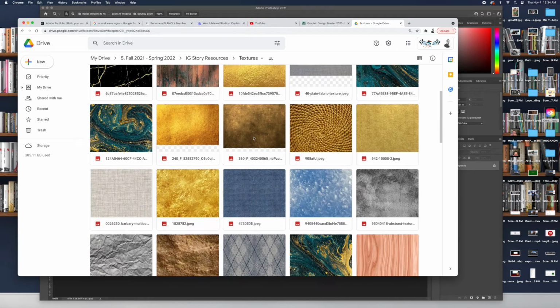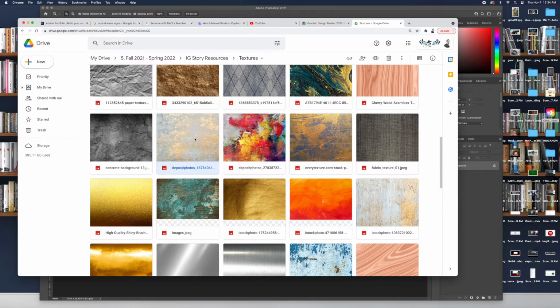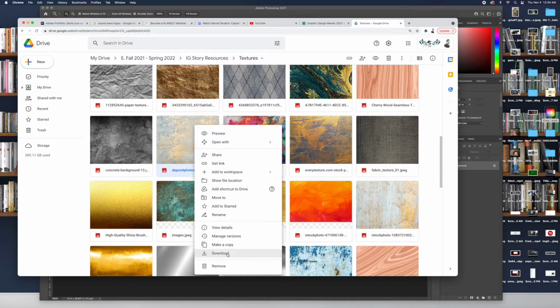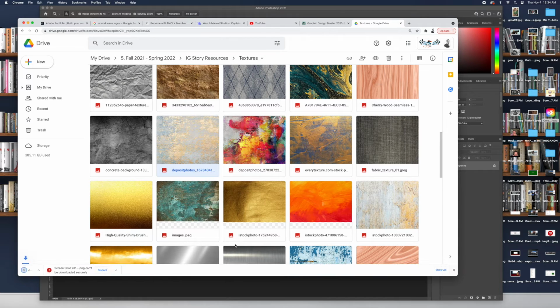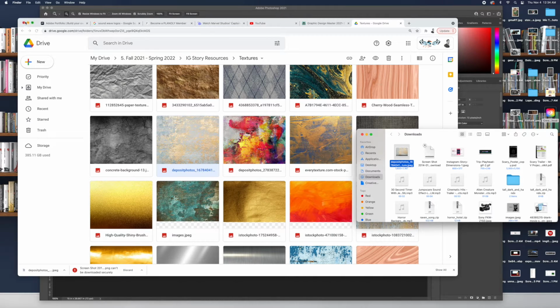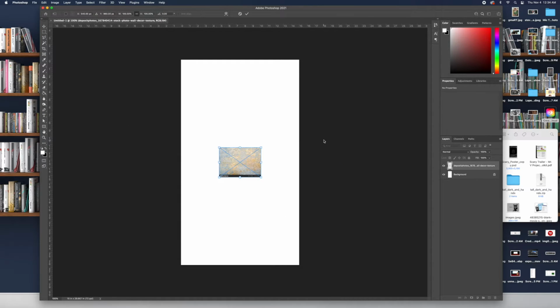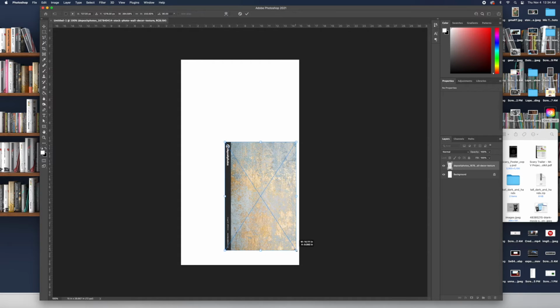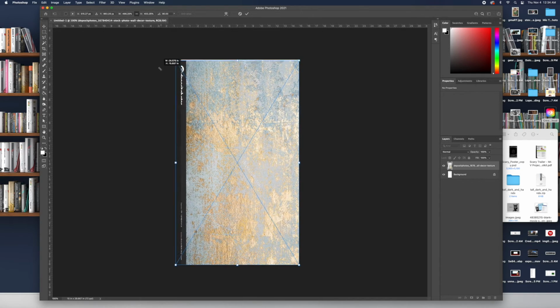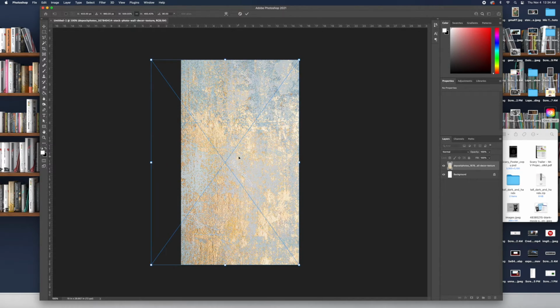So let's see, how about one of these nice gold, shimmery, metallic-looking backgrounds. I'm going to download that to my downloads folder, and then I'm going to open that up in the Finder, and then we'll minimize the browser here, and I'll just drag and drop that right into Photoshop. And that came in a little small, so what I'm going to do is rotate that sideways, and then we're going to bring it up to basically cover our whole background. Just like so. I think that looks really good.